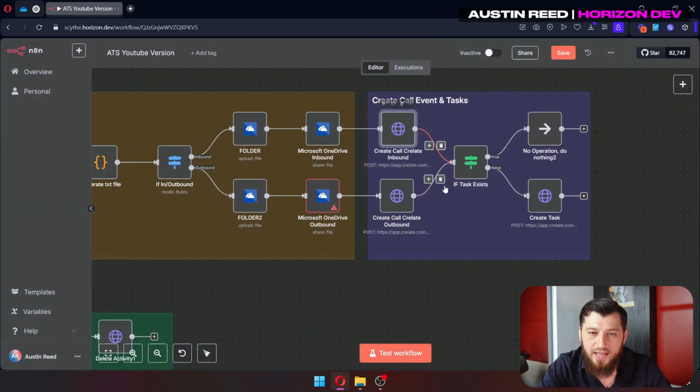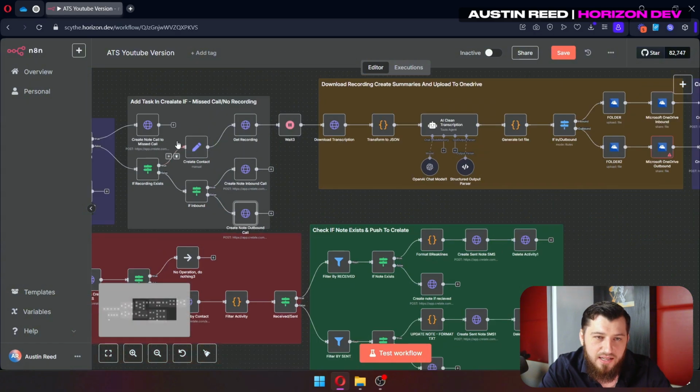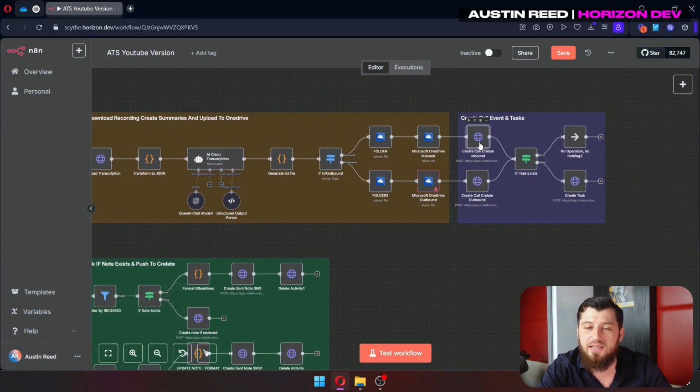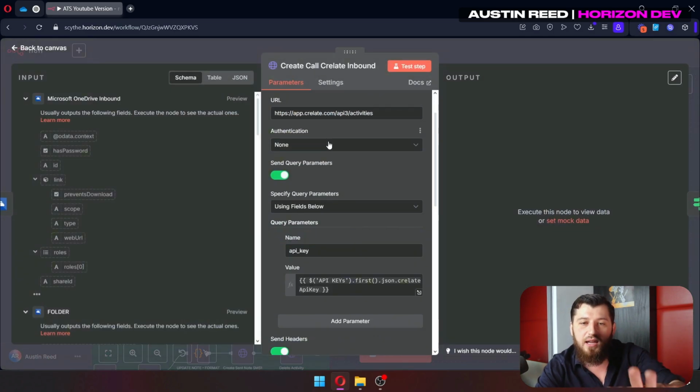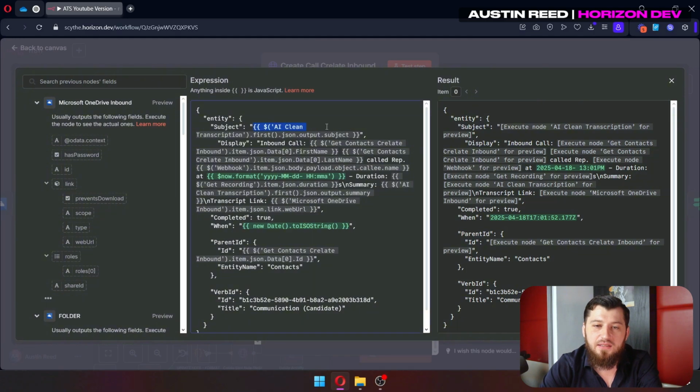Now, this node right here is exactly the same as this node right here, this one right here, as this one right here. They're all exactly the same. The only difference is the data that we're providing. So I'm not going to explain the top part. I'm just going to explain the body. Here, all we're saying is subject from the OpenAI was an inbound call. This person called our representative, this person at this time. It lasted this long, and here's a summary of what they talked about. And then here's a link to the transcription.